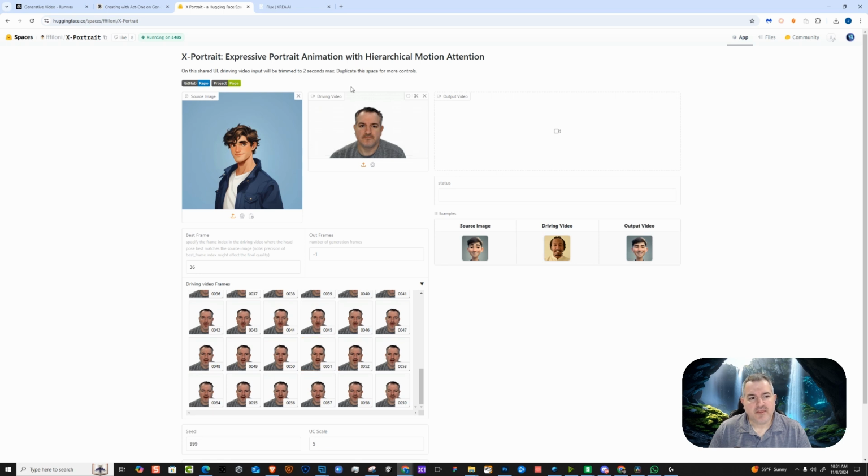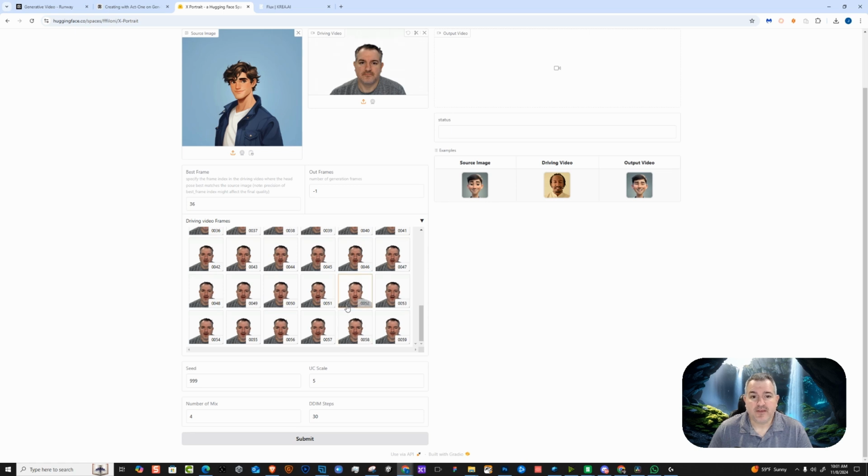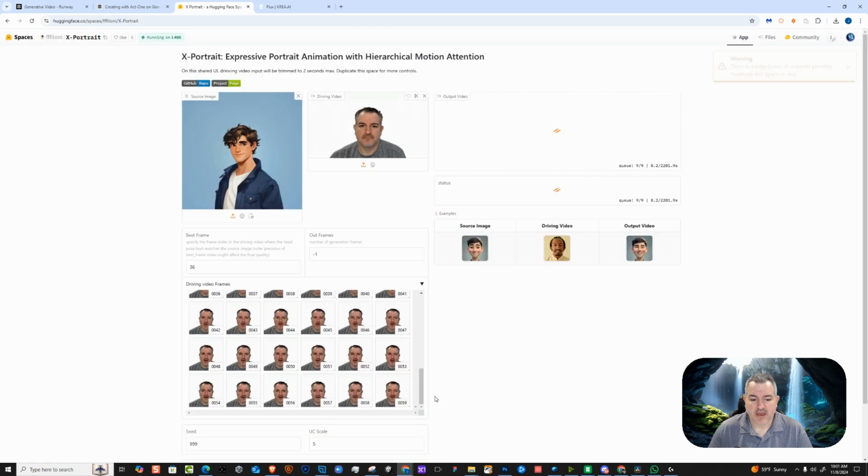Now, the only problem with this is that there are many people that love free stuff, and a lot of people are going to be using this program, so you may have to wait a long time. As you can see, there's a long queue of requests pending. You could duplicate this space, but again, that would cost you money to rent a GPU to process this. Now, what is an easier way, but might cost you a little bit, but might be free?